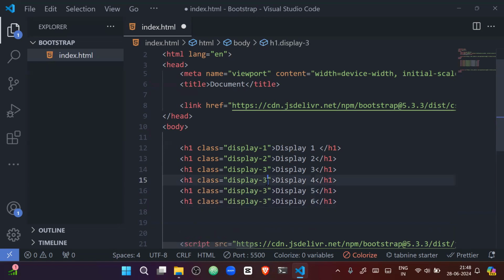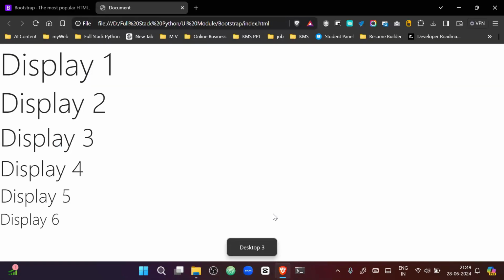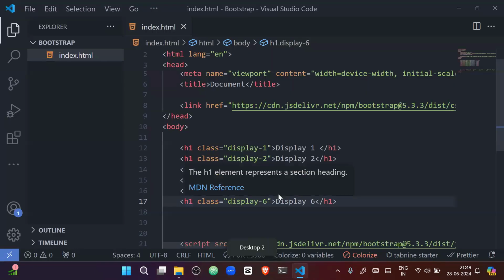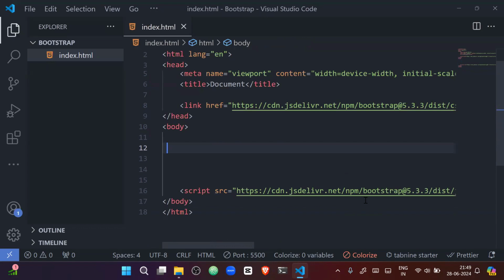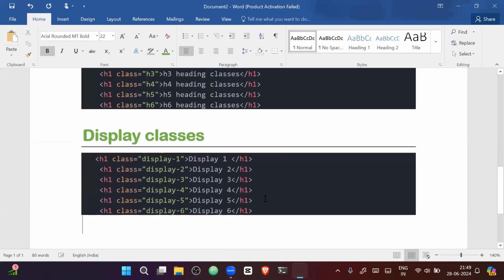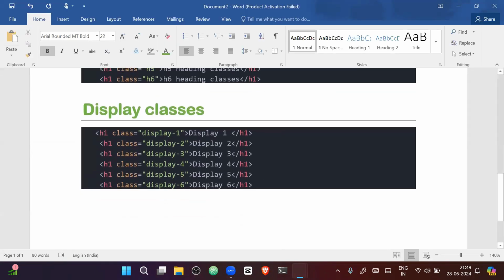Right, so here I also change display 4. It is a Bootstrap class. The CSS code of this class is already written inside the Bootstrap framework. So you can use these classes based on your project needs. Let me copy it and paste it for you so that you can use it for practice.